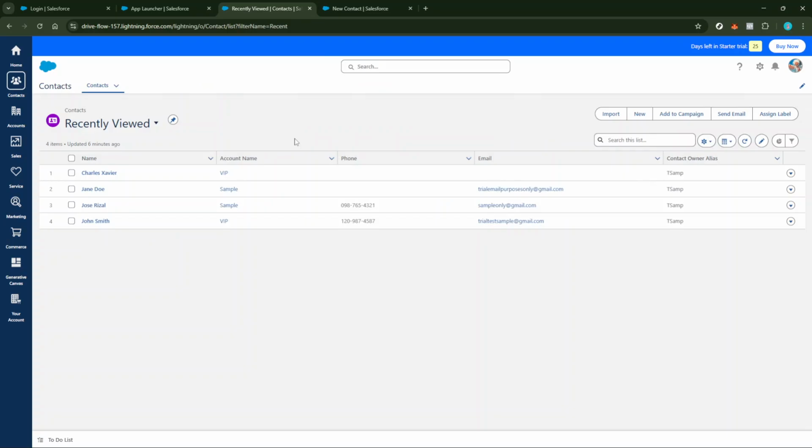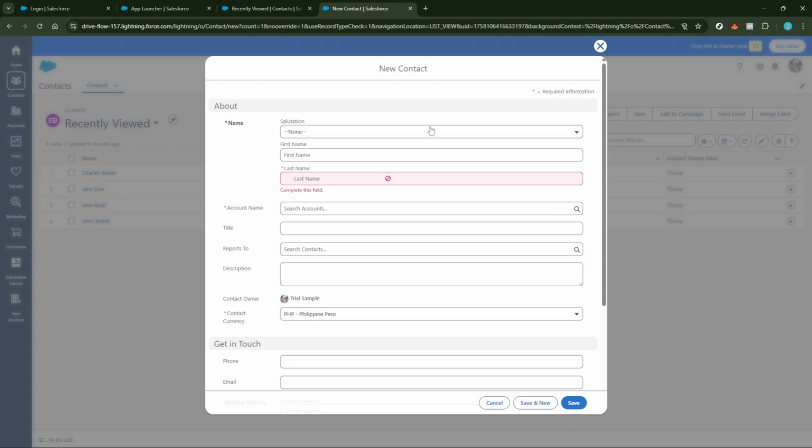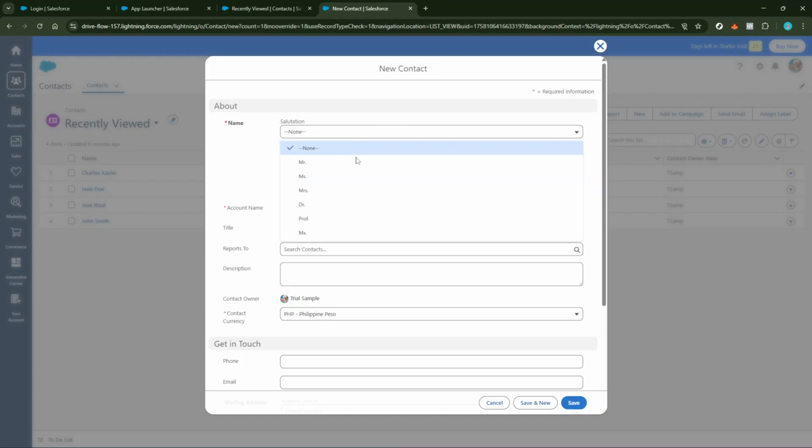With the Contacts section open, you'll see a button labeled New on the interface. Clicking this button will initiate the process of creating a new contact within Salesforce. This action opens up a new form where you'll input all the necessary details pertaining to the contact you're looking to add.